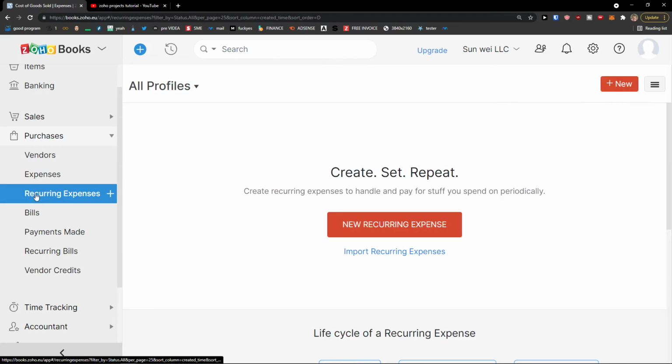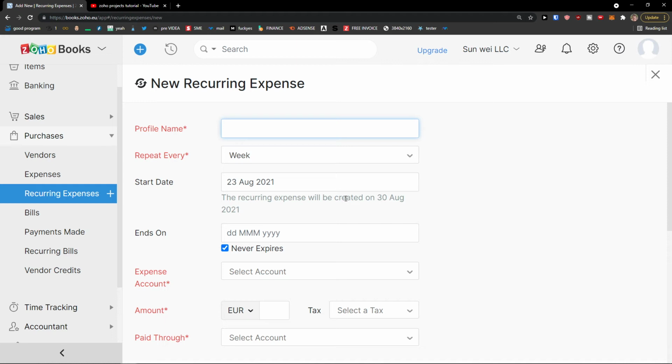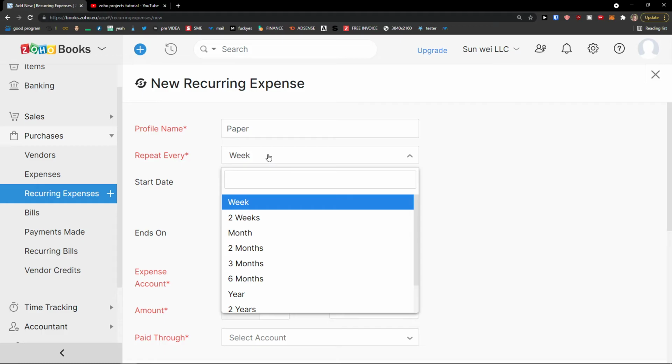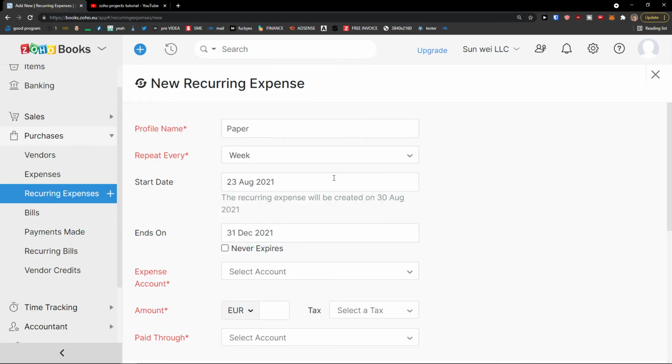Now, when I go here to recurring expenses, I can add a new recurring expense. This is really simple and really similar to the normal expenses. Again, profile name, and you would add how often you're going to have this expense. Let's say weekly, ends on December, and the profile name is going to be lunch.